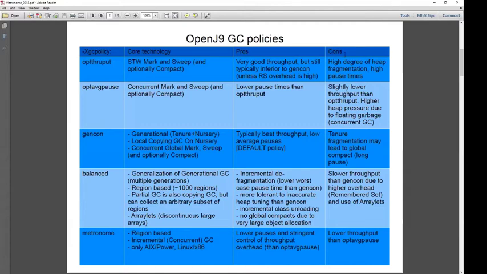So Metronome is specific for very low pause times, and if you want to have more stringent control over the pauses, then this is the most preferred GC policy. There are some other ones like opt-average pause. You can also control pauses, but Metronome is the most strict one.